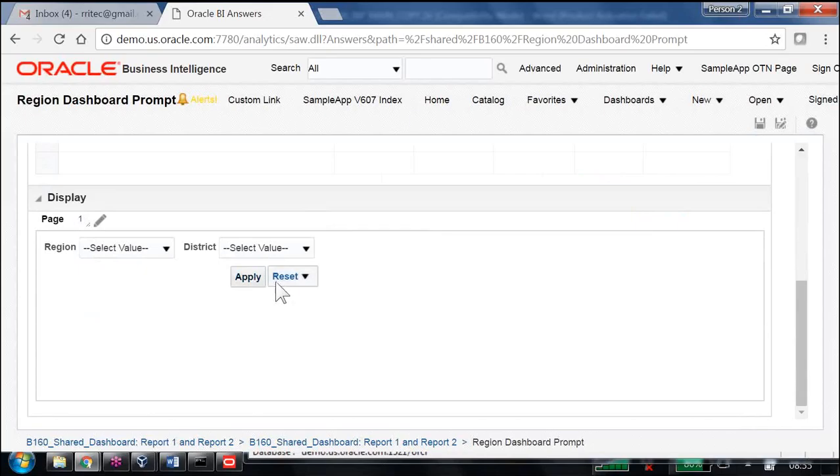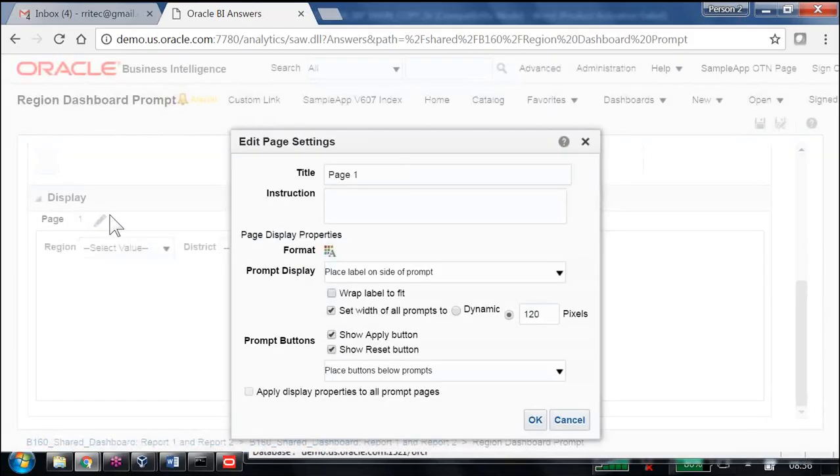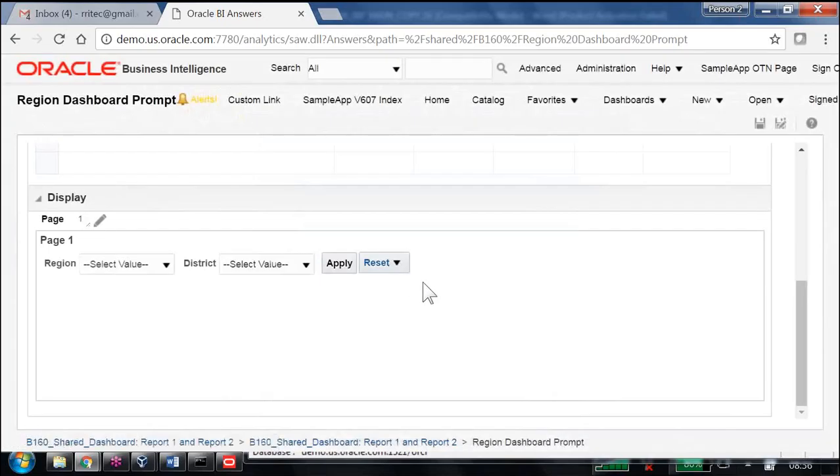Now we are trying to select the new column option. We got it. Now apply and reset buttons also. I want this placed differently. What can I do here? What is this? Edit this page. There I am seeing the options: place buttons below prompts, place buttons on side of prompts. Okay, now we are able to see it on the side.